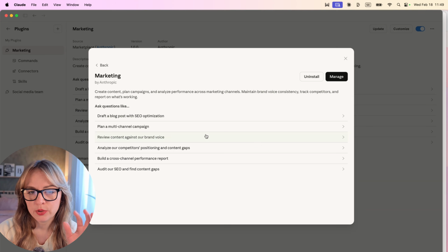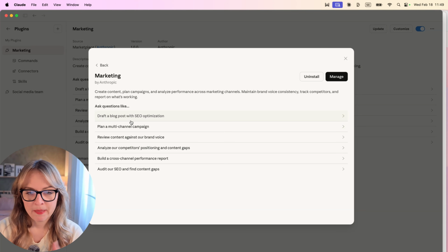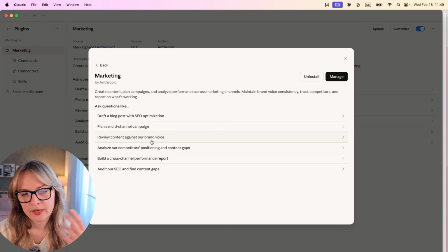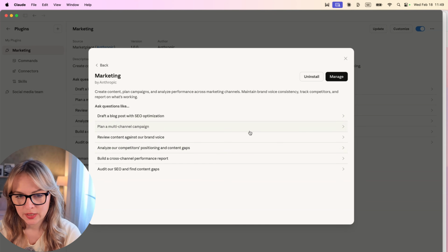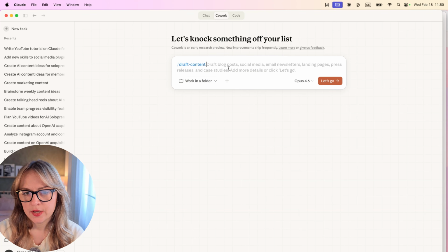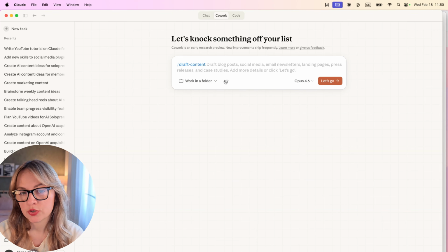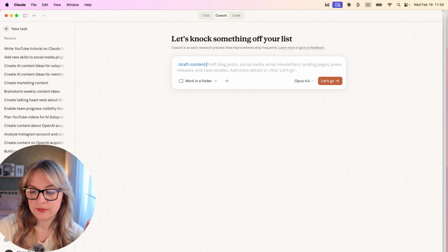Okay, so if you look closely at the marketing plugin, it basically takes care of things like drafting a blog post, planning a campaign, reviewing content against brand voice. And the way you can use it, you can just press on one of them and explain what you want. I always recommend using voice, so I use Whisper Flow and I just press a button and dictate everything I want to say and then I send it in.